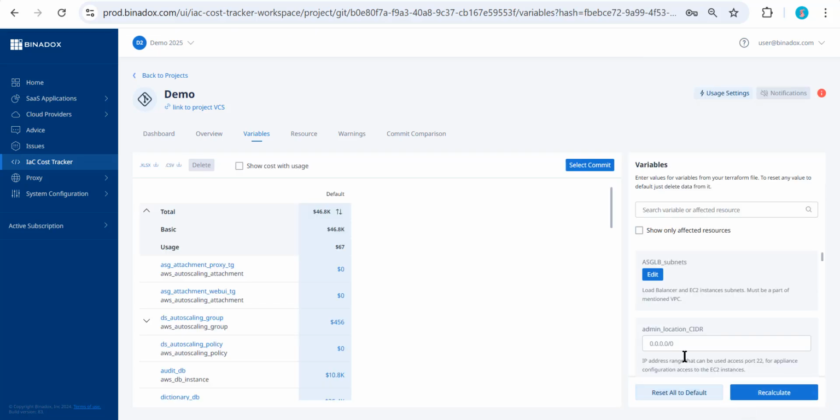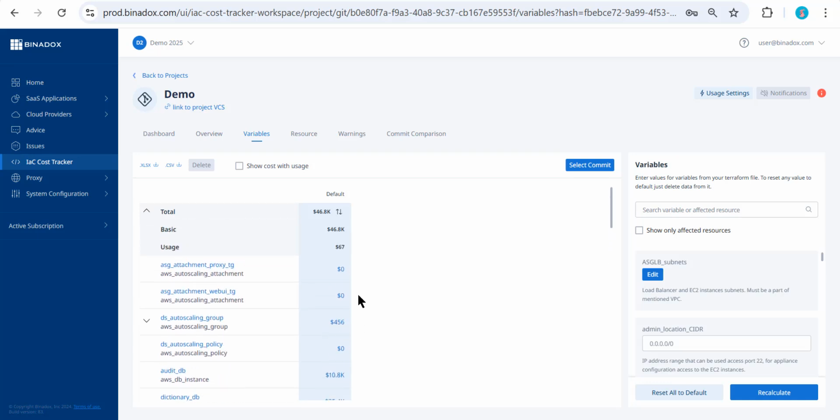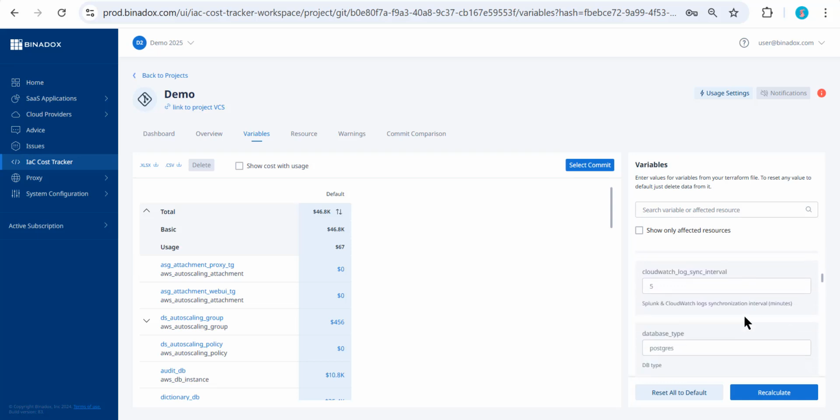Once you've selected a commit, the Variables tab displays a breakdown of your cloud infrastructure resources and their costs on the left side, with the total cost at the top. On the right side is a list of all variables that affect your infrastructure resources and, consequently, the infrastructure price. You can search for specific variables using the search bar.